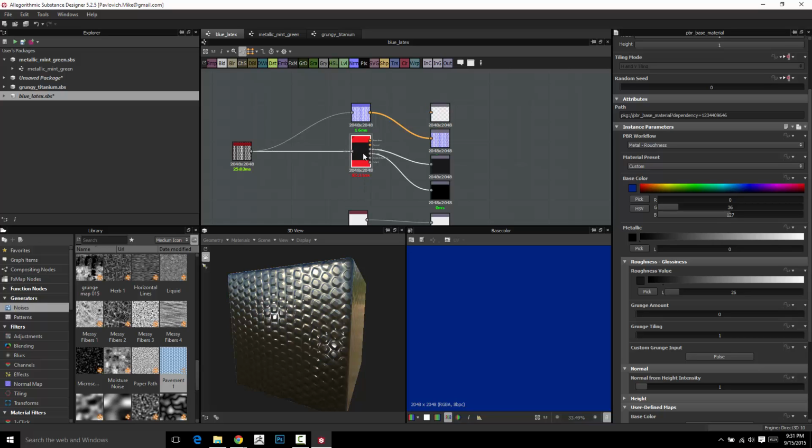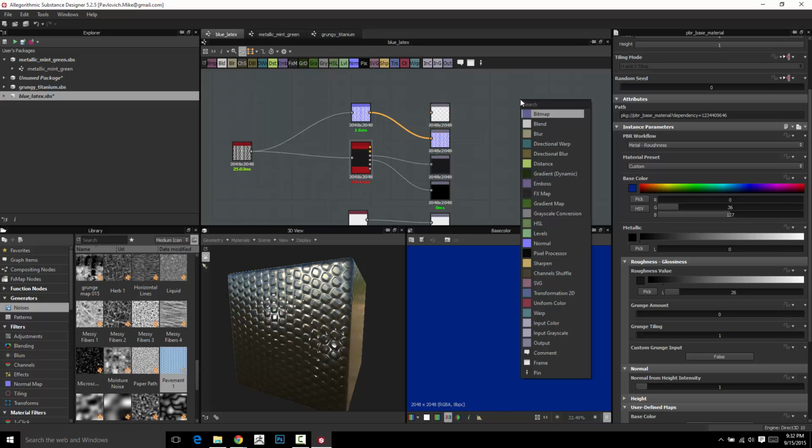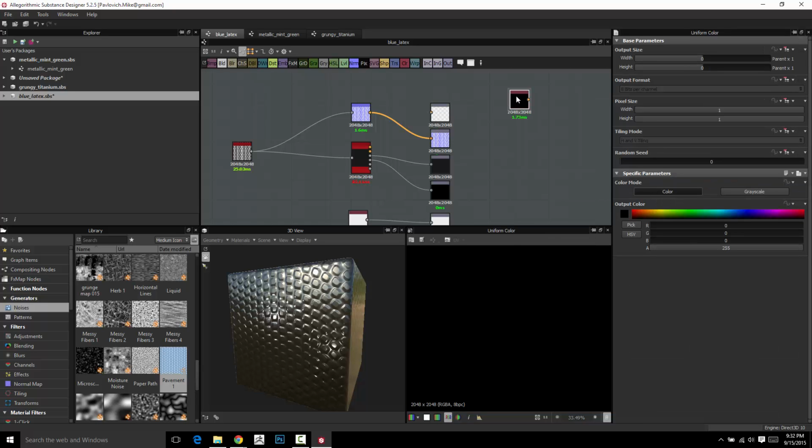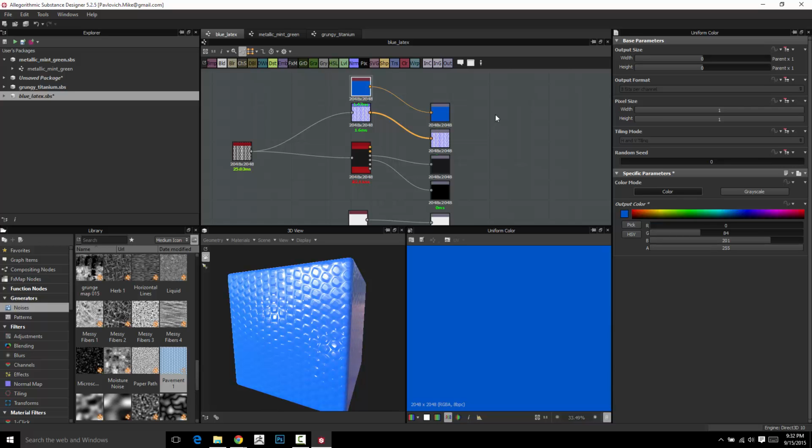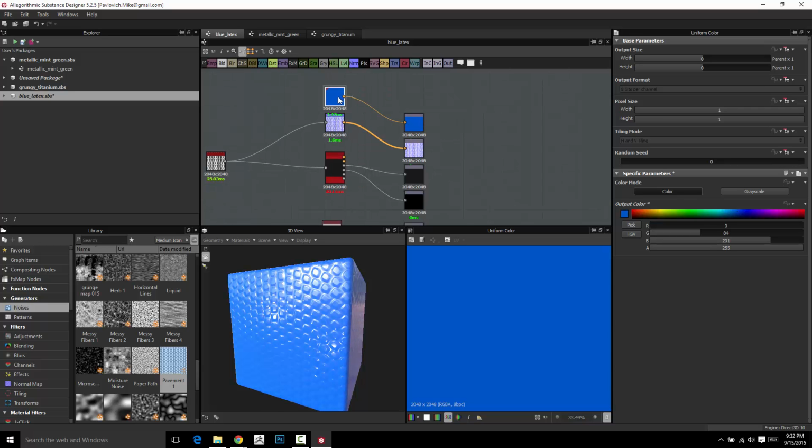And instead of using this guy's base color, what I'm going to do is click out here with my space bar, do a uniform color, and we'll plug that into our base color. And we'll double click this, and we'll make it like a blue purple. And we'll keep it blue since we've already named it. We'll make it like a cyan blue. There we go. So now we have just an output color going in there.